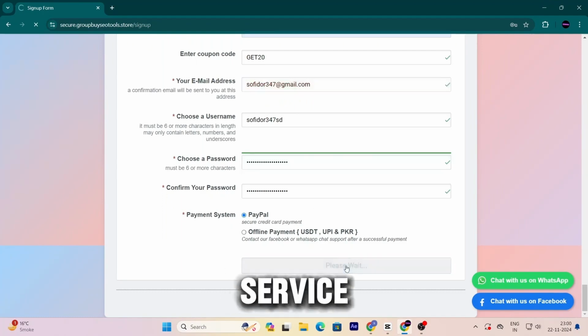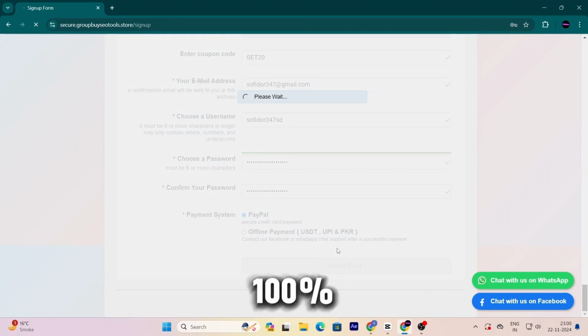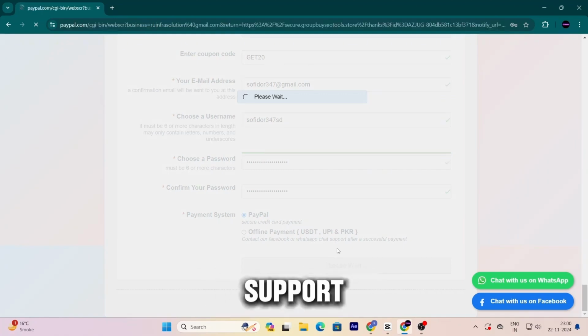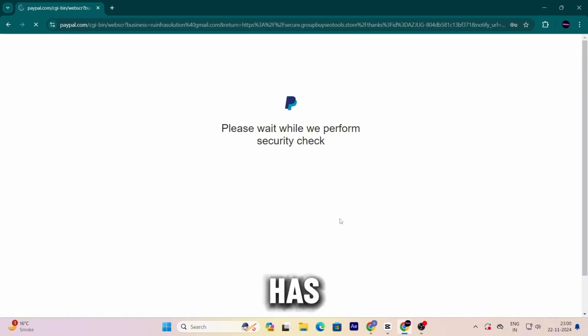I have used their service. Their service is almost 100% uptime, and they have excellent chat support. Try it, and everyone who has tried it so far has not raised any complaints. Everyone is using it. Just make the payment.